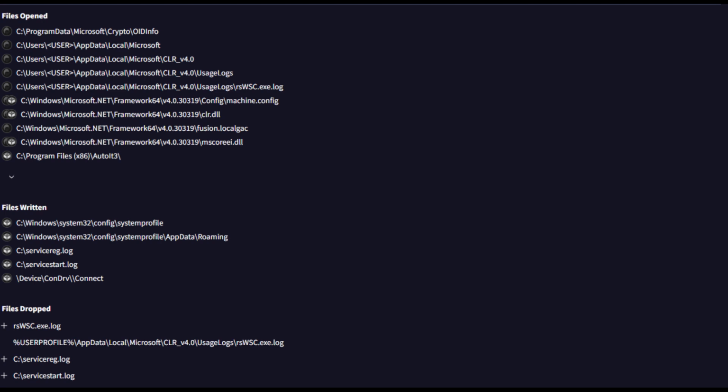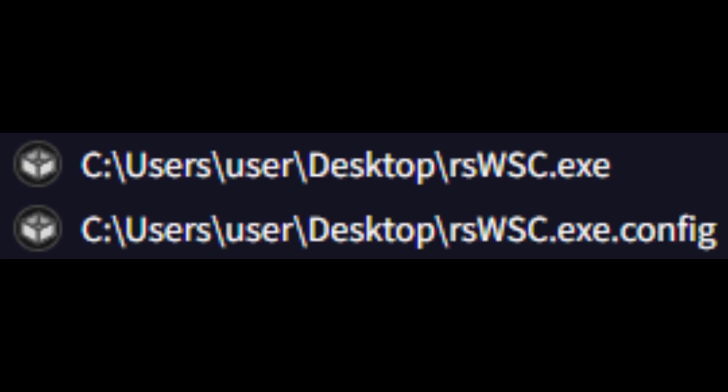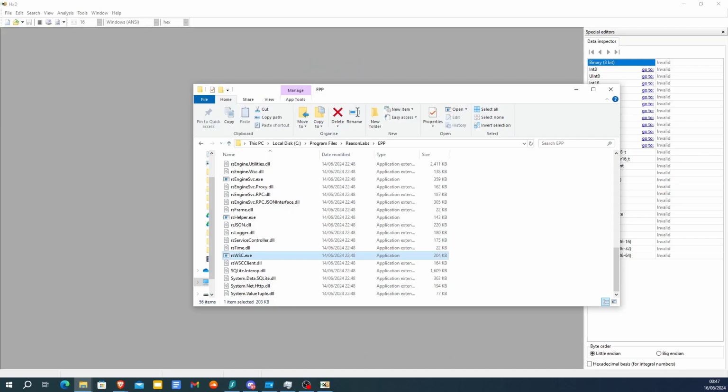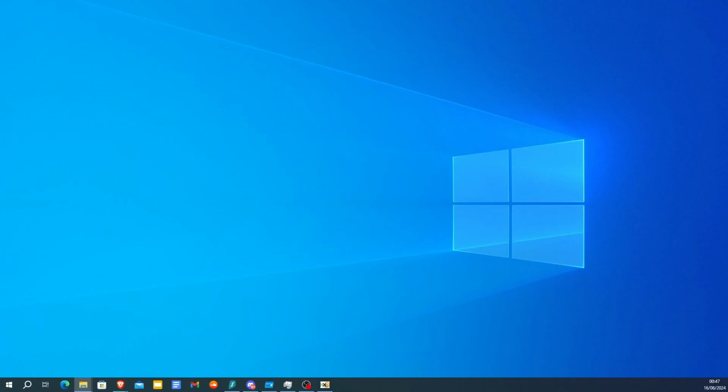What are the dropped files? Files opened. So it opens Microsoft. It opens a log file. I don't know what that does. It opens a DLL. I don't think DLLs can have... Where are those? Wait, desktop? It creates a desktop file. Let me find that, guys.